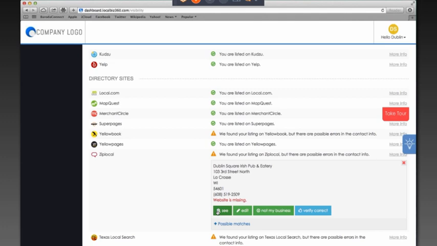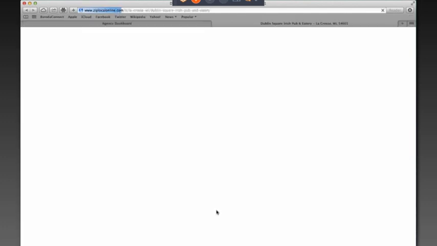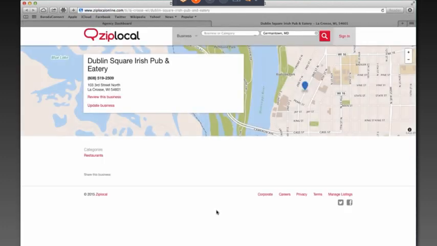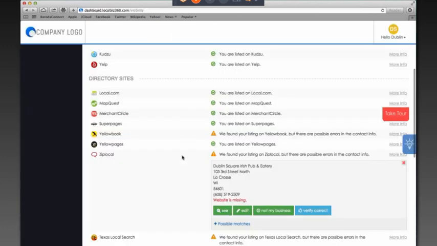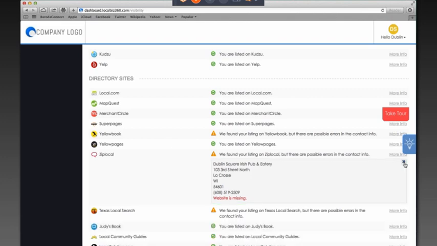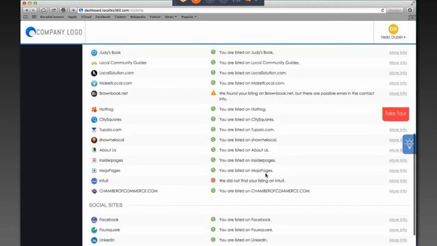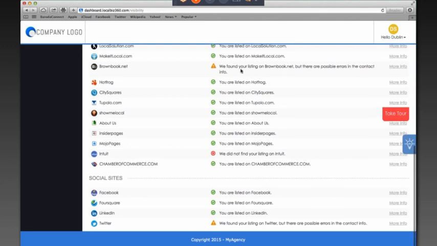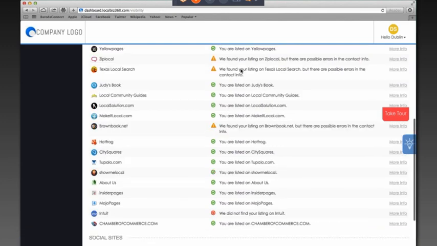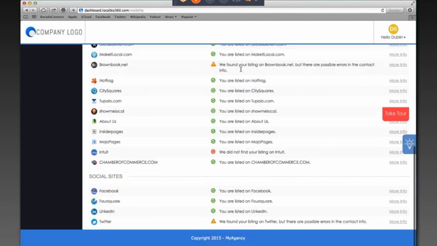So if we go click on C again, it takes you to your listing on zip local, and as you can see, there isn't a website on here. Now, it gives you credit that you actually have the listing, so it's great that you actually have the listing on there. It's just pointing out that maybe there is some data point that might be missing. And so it goes right down, and it gives you a good indication as to where you're listed, how accurate your listings are, and how well you're doing.